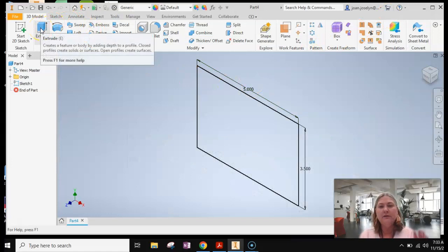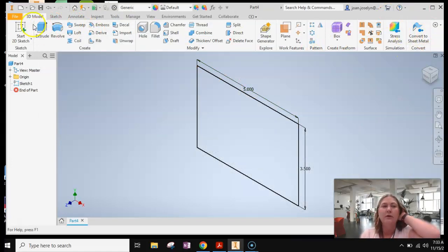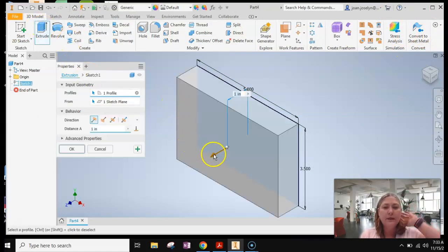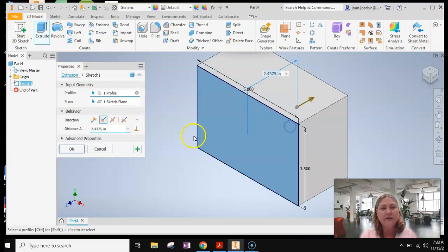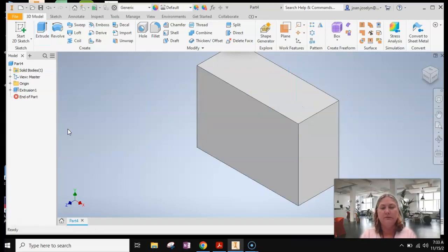So top left, make sure you finish your sketch. There's no green check mark. Extrude. I'm going to drag it back the other direction. It doesn't matter, but I just like it there. And then we said 2 inches. So hit 2.